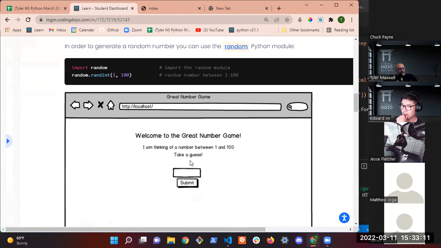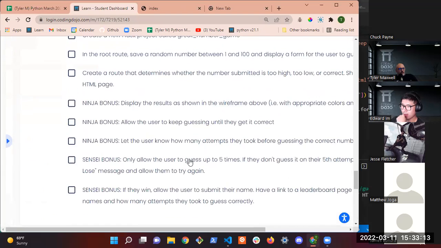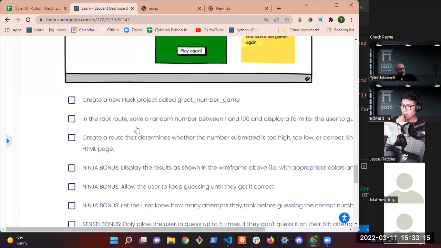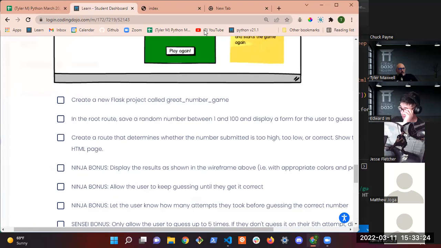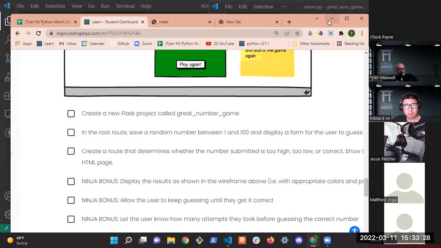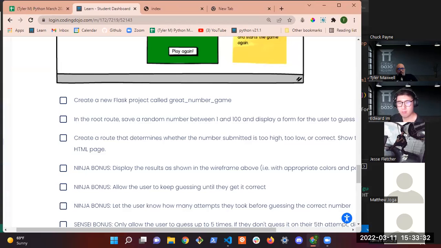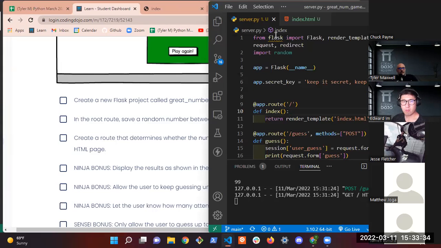Okay, so it says creating Flask in the root route, save a random number between 1 and 100 and display a form to the user to guess the number. Okay, so first of all, I need to set up a random number, right? So in the root route, I'm going to use my random module and create a random number.